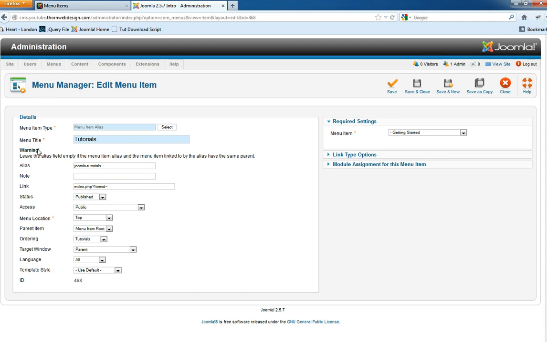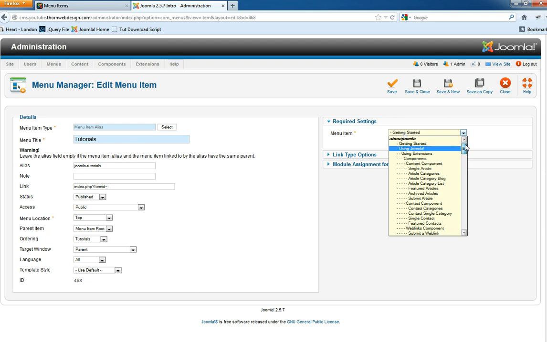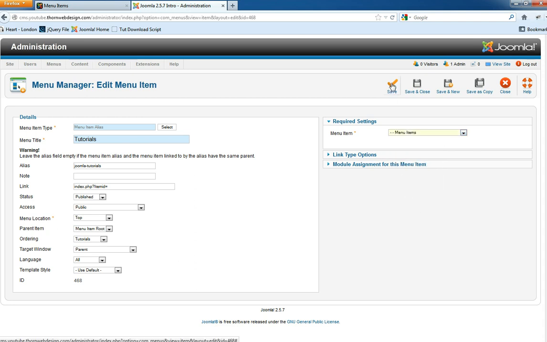Okay, so let's read this here. Leave the alias field empty if the menu item alias and the menu item linked to by the alias have the same parents. Well, they don't have the same parent, they'd have different parents. So we're going to leave that the way it is, and leave everything else the way it is here. We're just going to choose the alias which we want to use, which is menu items. Okay, so let's click save.